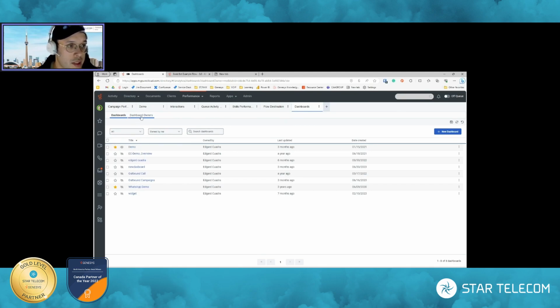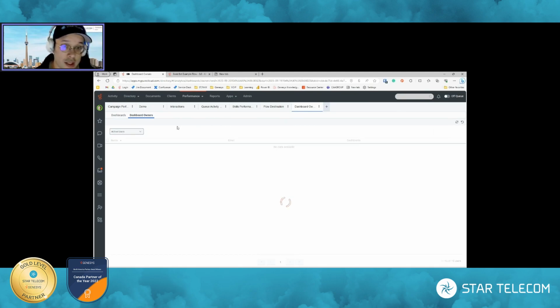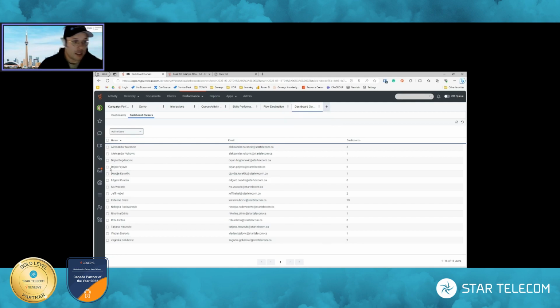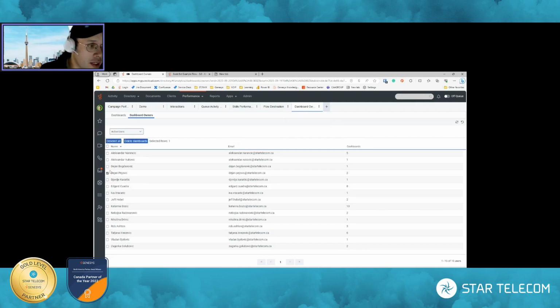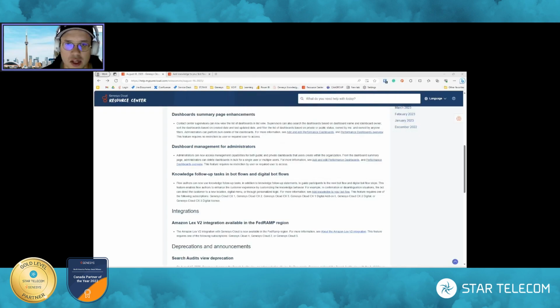And there's also this dashboard owners view, which I think is actually kind of cool. So let's say we have a couple of employees that are no longer with the company or part of the contact center, but they've made a bunch of dashboards. As an administrator, you can go ahead and select that user and delete their dashboards. Right? Pretty cool little management for the dashboards. I think that comes in handy just to make sure your contact center environment is clean, I like to say.